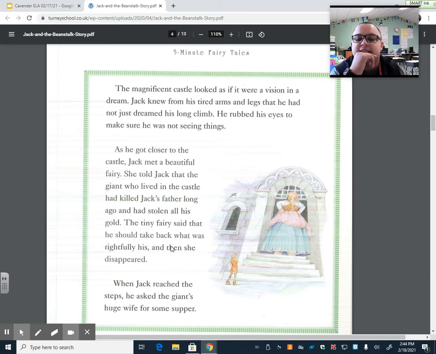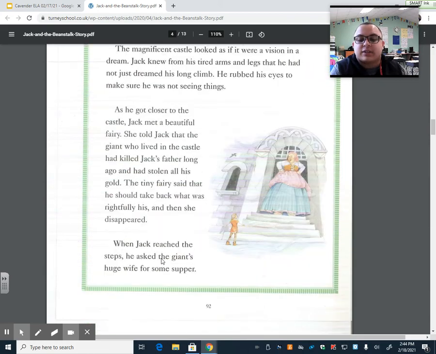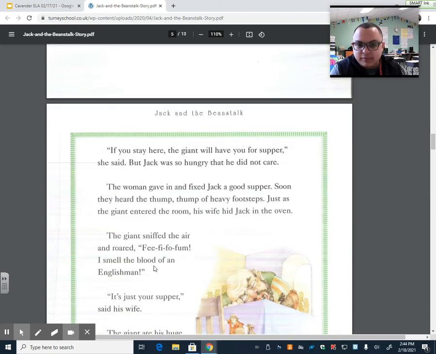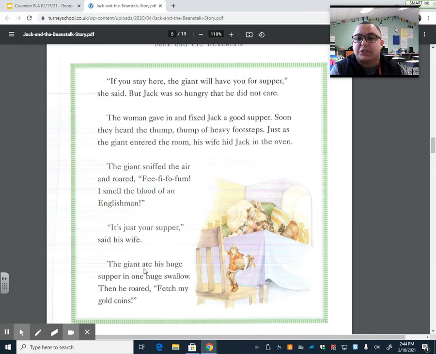When Jack reached the steps, he asked the giant's huge wife for some supper. "If you stay here, the giant will have you for supper," she said. But Jack was so hungry he did not care. The woman gave in and fixed Jack a good supper.